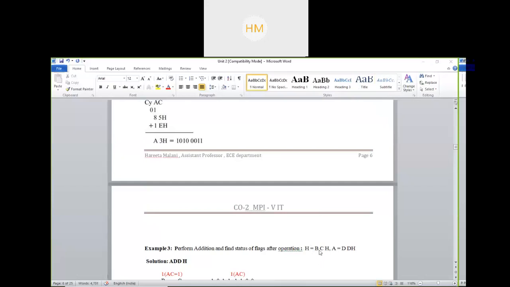So perform addition, H is equal to BC hex with A is equal to DD hex. H is the unit. तो हमें क्या ऐड करना है? H को A के साथ ऐड करना है. इंस्ट्रक्शन यूज्ड इज ADD H, which we'll see later on in the instruction set of 85. So add H. What it signifies? Accumulator is having one of the inputs and second input is with H. So add these two and tell me the result.